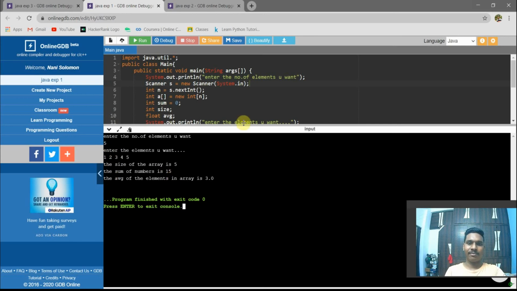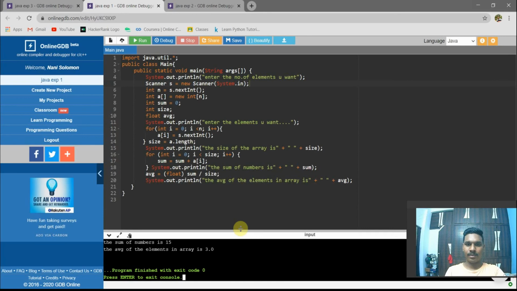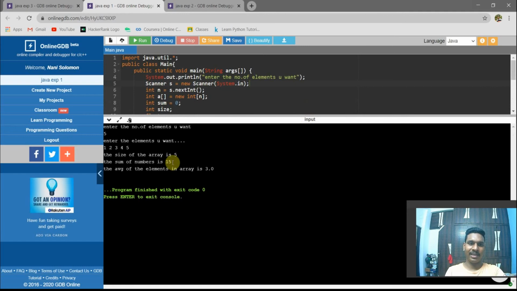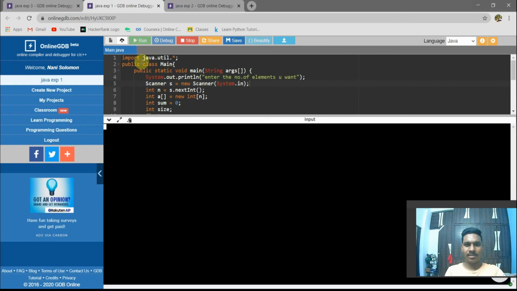So as I said here, this statement is printing the sum value. So 1 plus 2 plus 3 plus 4 plus 5, the sum is 15, and the average is 15 by 5, that is nothing but 3. So we can go with any random numbers or natural numbers, whatever we want. So I want to enter 5 elements. In that I want to enter 12, 5, 7, 9.